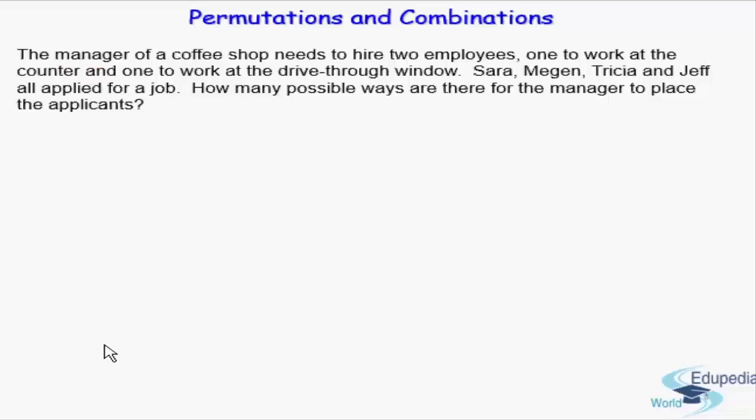This example will be really helpful for understanding the concept of permutation. So the question is that the manager of a coffee shop needs to hire 2 employees, one to work at the counter and one to work at the drive-thru. Sarah, Megan, Trisha and Jeff have all applied for this job.